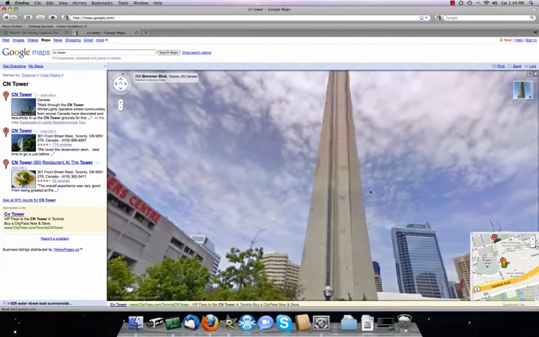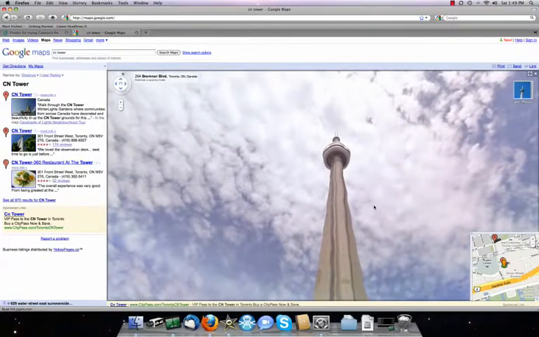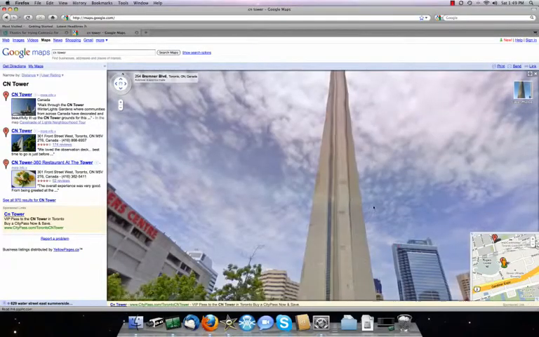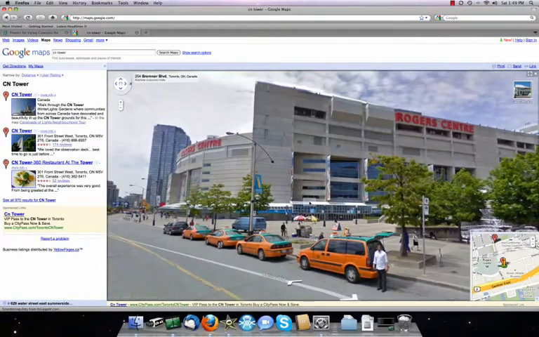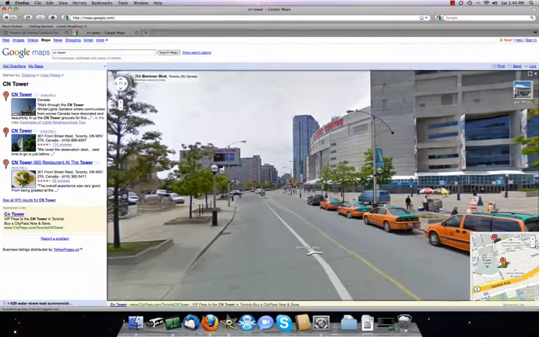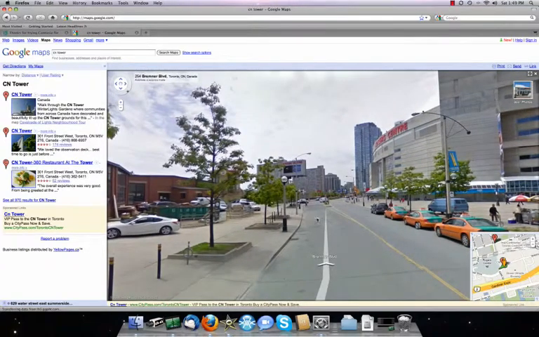And this is really amazing. You can actually look up. So there's the CN Tower. And all I'm doing is clicking the left-hand button. Oh, need a taxi. There's a bunch of them waiting there for us. And you can move up and down the street.